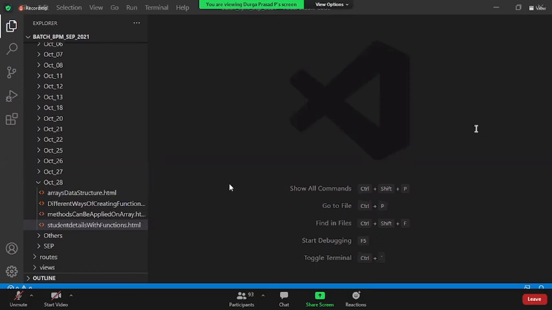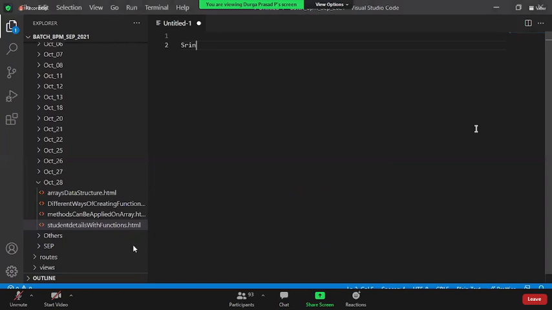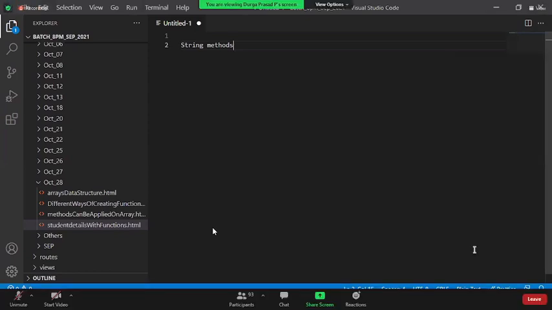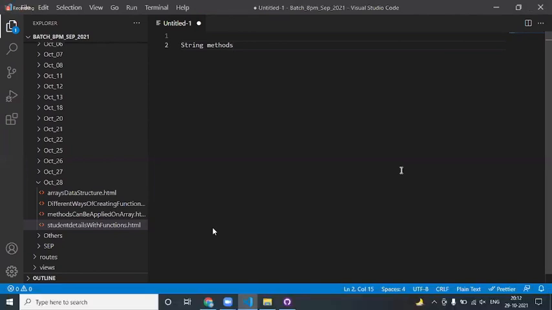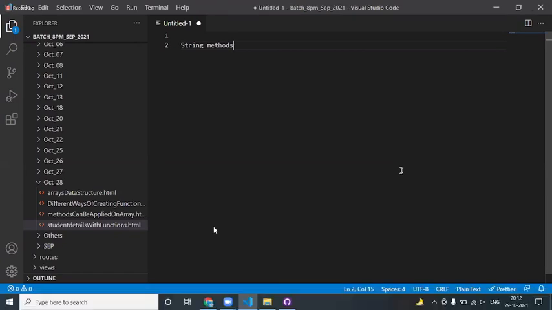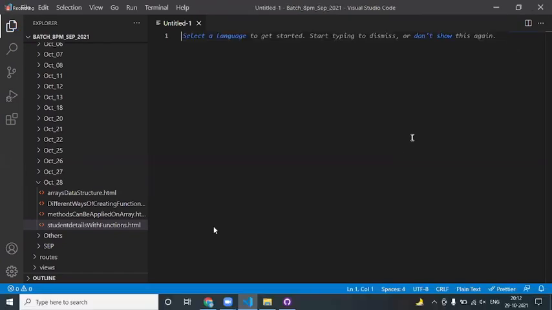So today, let us go with the concept of string methods. Whenever we create a string inside JavaScript, JavaScript provides some predefined methods which can be applied on the top of the string. So let us see how we could make use of it.